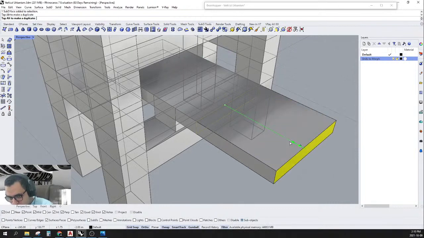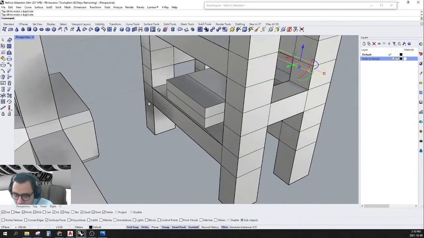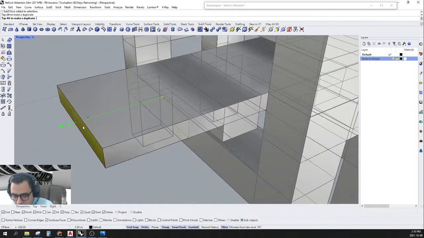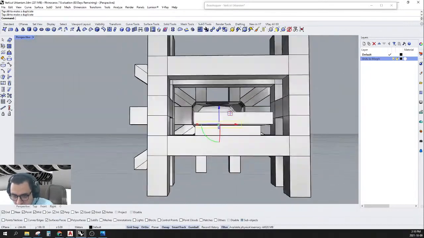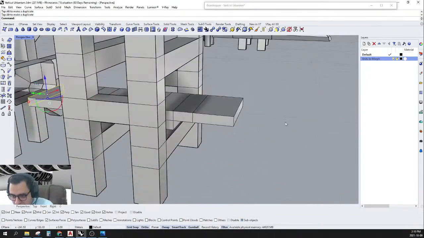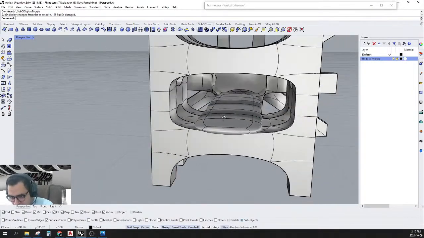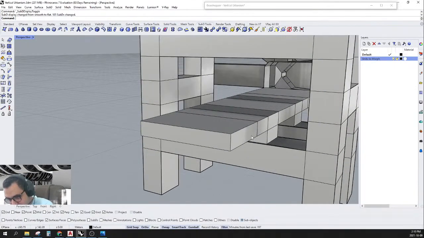Another 1 will be wider a little, and I will do the same in here. 1, and after that another 1 wider. Okay, and after that I would like to, let's look at it. Yeah, it looks something. Perfect.